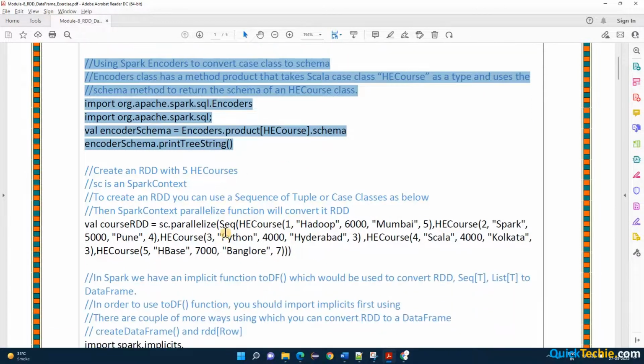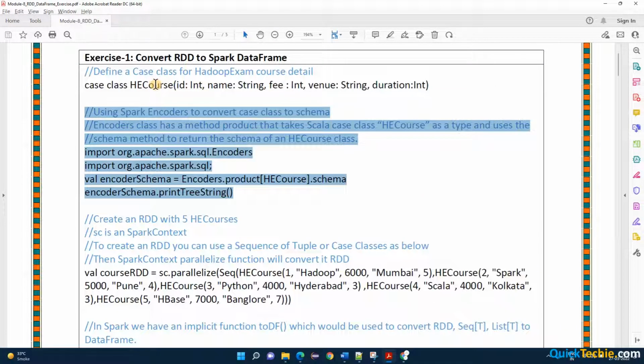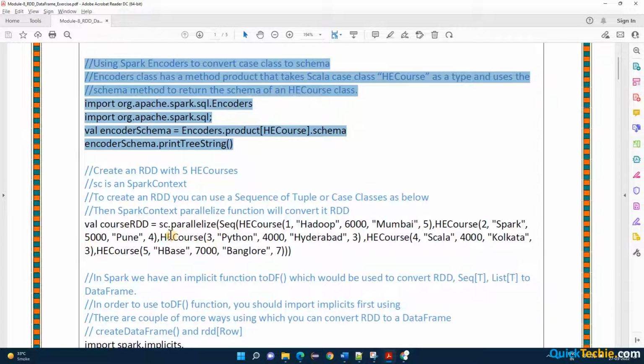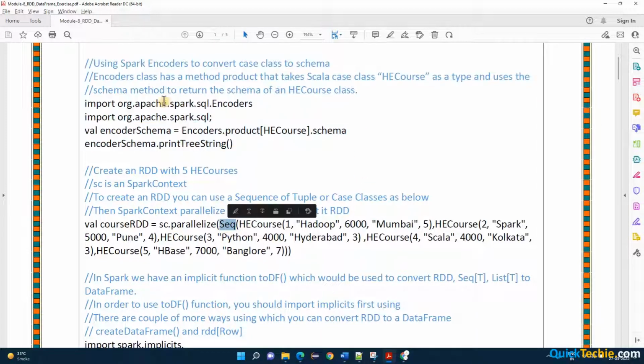Now next, what we did, we have defined a class, but we have not defined any courses or anything. So we need to create actual courses which are going to happen. So what I'm going to do here, I'll create a sequence of course objects, like 5 courses we will create here. So the first identifier is 1, the name of the course is Hadoop, fees is 6,000, location is Mumbai, and duration is 5 days. So similarly, I have created 5 objects.